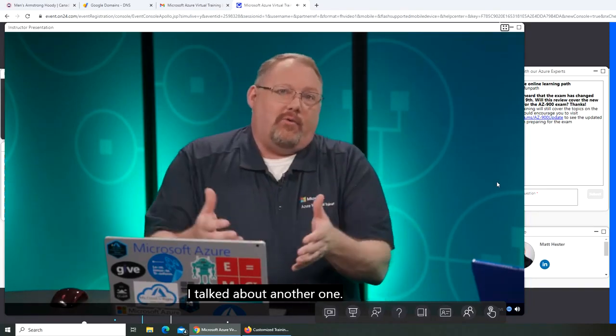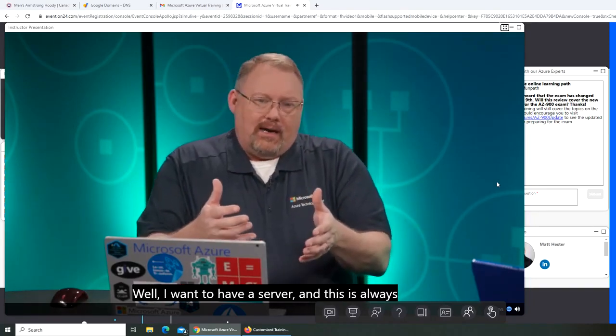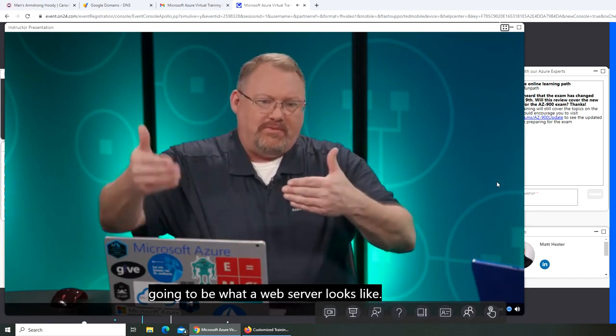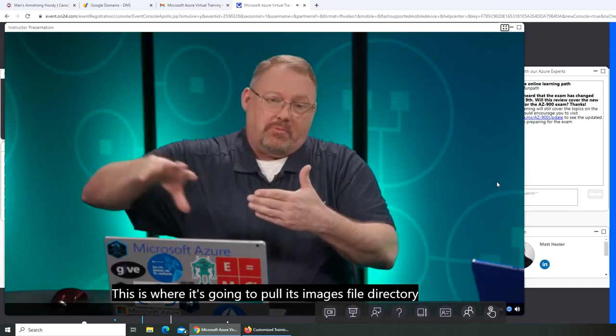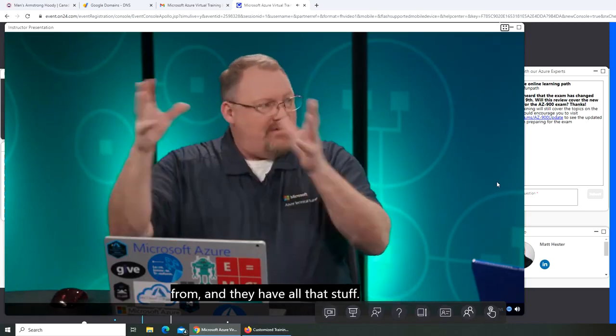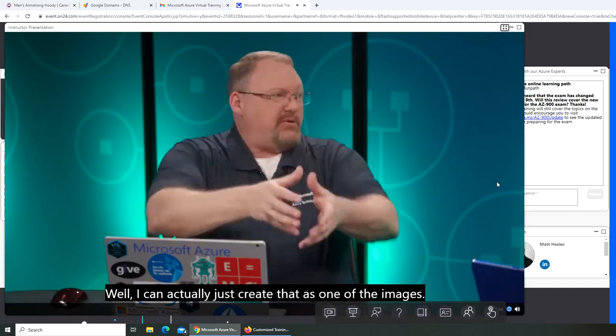I talked about another one. Well, I want to have a server, and this is always going to be what my web server looks like. It's going to have this server, it's going to have Apache, it's going to have this certain configuration. This is where it's going to pull its images file directory from, and I have all that stuff. Well, I can actually just create that as one of the images.